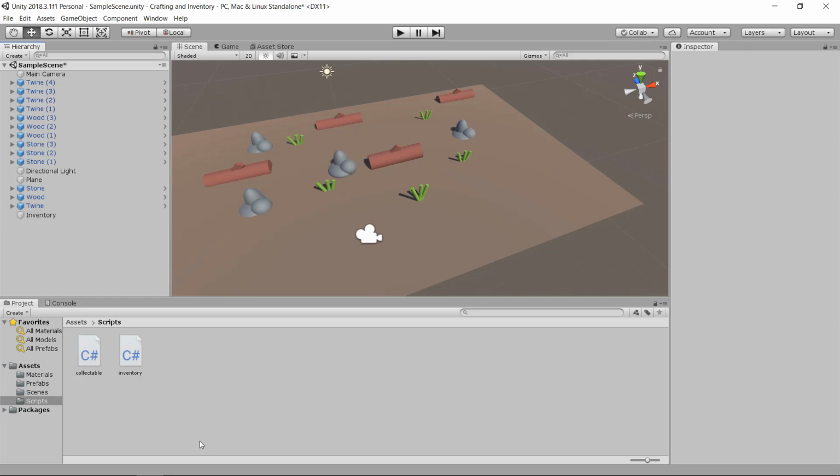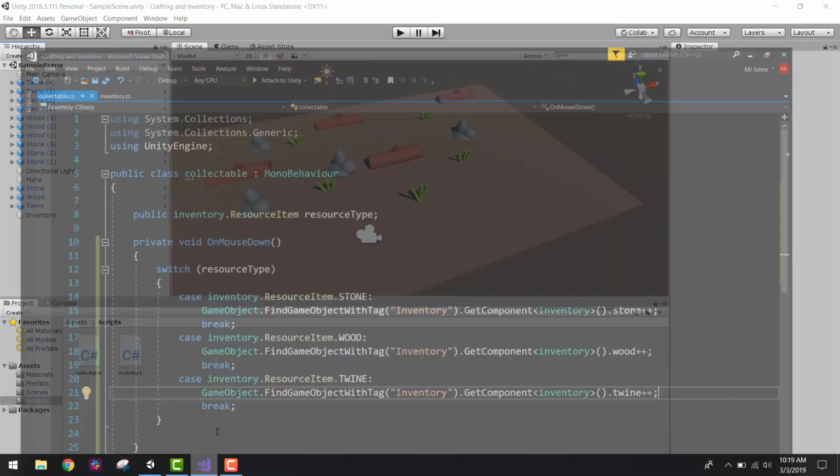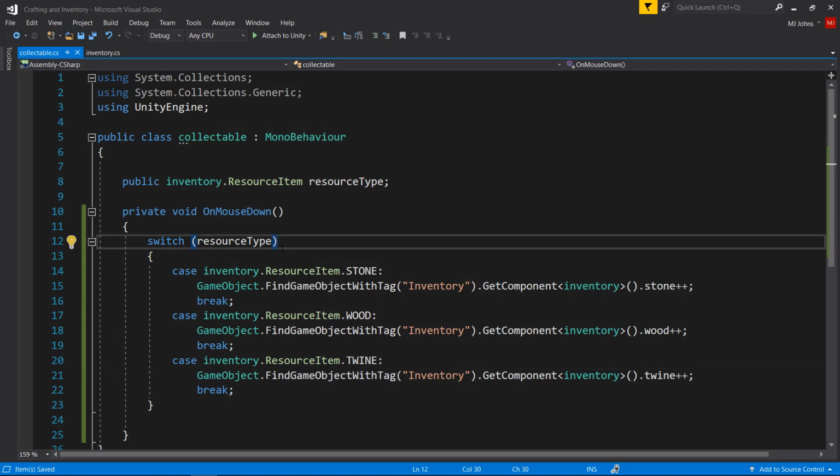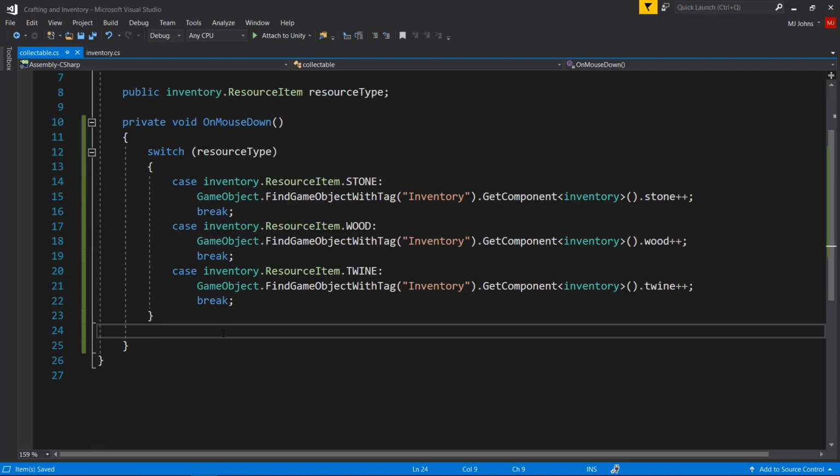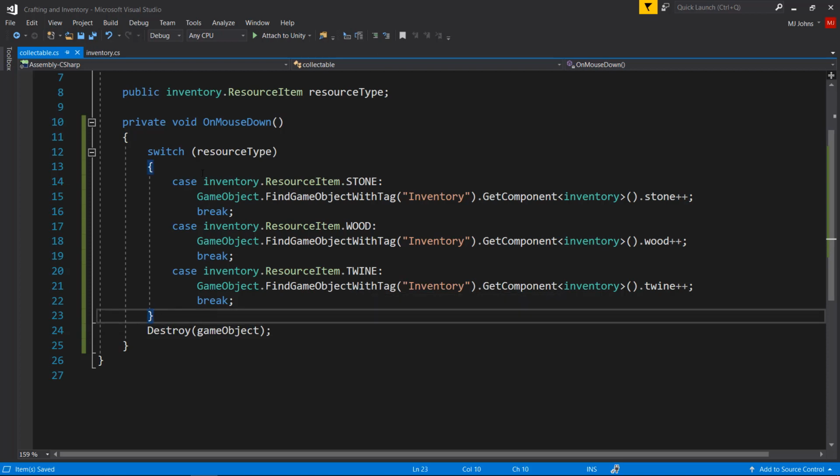And there's one other thing that I need to put in my collectible script. So in the OnMouseDown, when we add the resource to our inventory, once we're done with that, we also want to destroy the object that we clicked on. So we don't want to be able to continuously click on the same object and just spam that resource. So I'm going to destroy game object once this switch case has resolved. So this goes on the outside curly bracket after the end of the switch statement.